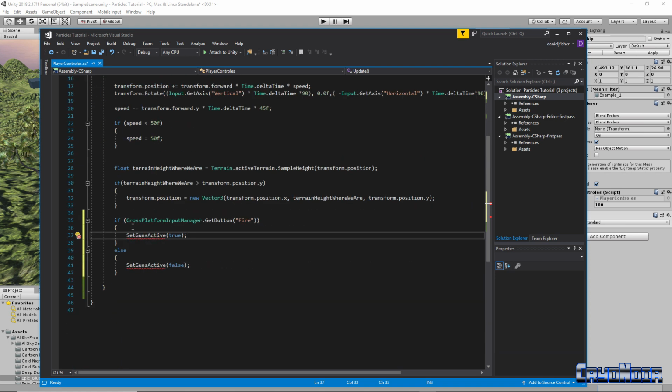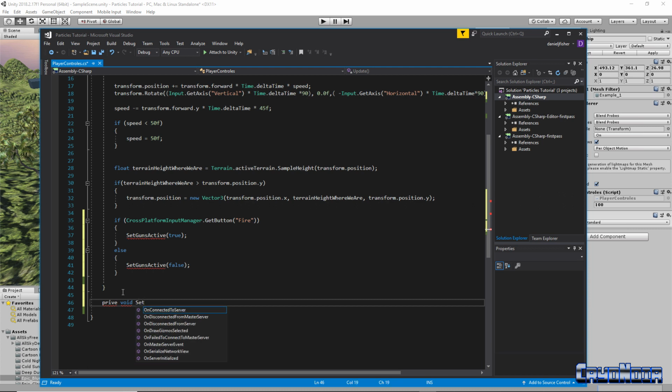We don't want this in the void Update. This needs to be separate. So let's have a private void SetGunsActive. So hopefully that won't go crazy, and that is going to take a bool value, which a boolean is true or false. So we're going to have a bool, and we're going to call it isActive.